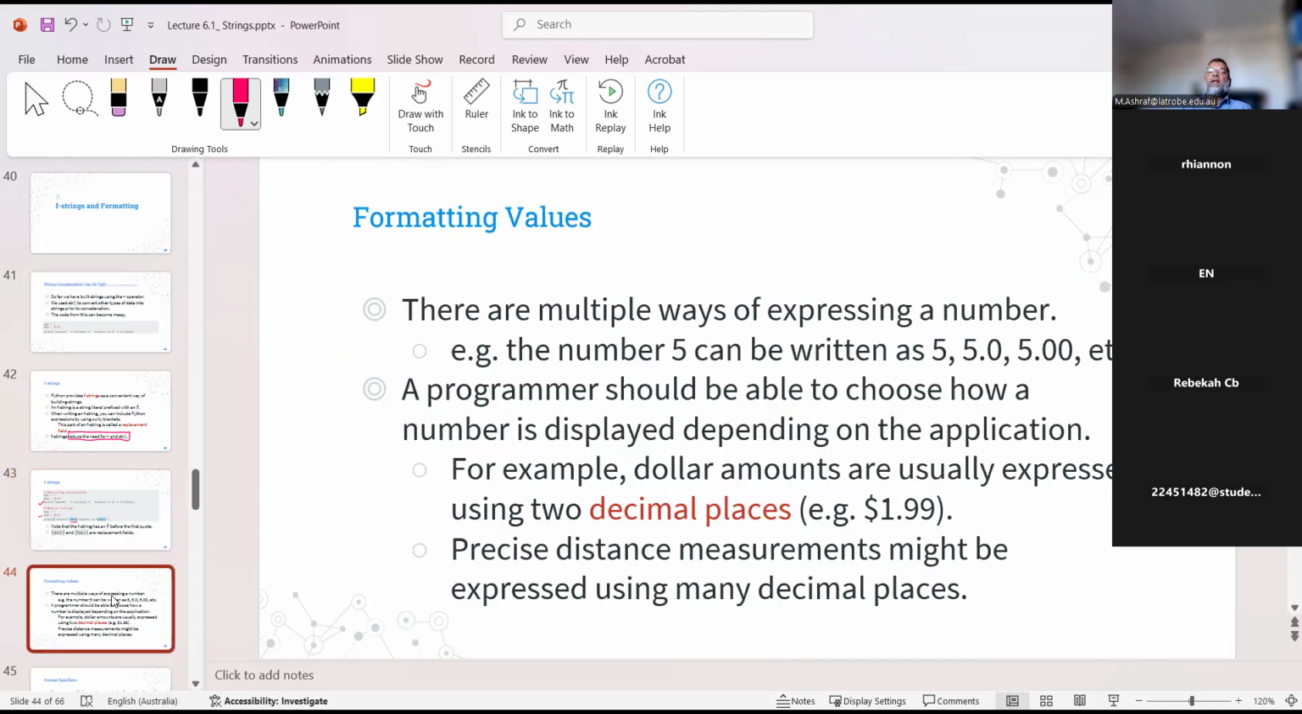There are multiple ways of expressing a number. For example, the number 5 can be written as 5, 5.0, 5.00, etc. A programmer should be able to choose how a number is displayed depending on the application, right? For example, dollar amounts are usually expressed using two decimal places. For example, $1.99, right? So again, we are going towards more precision type of thing.